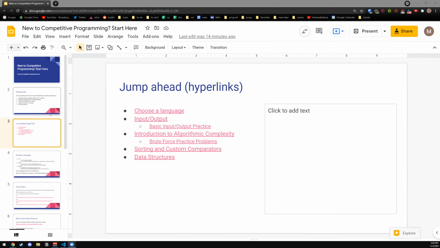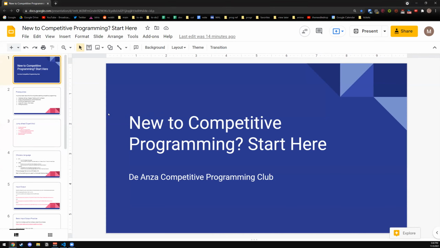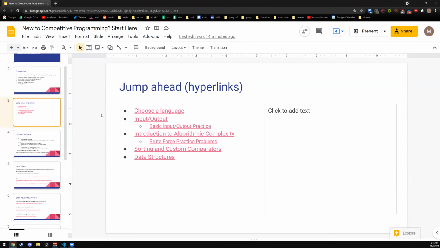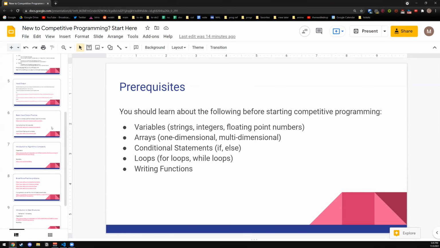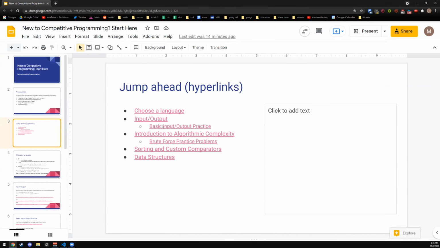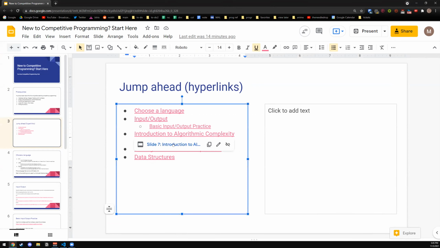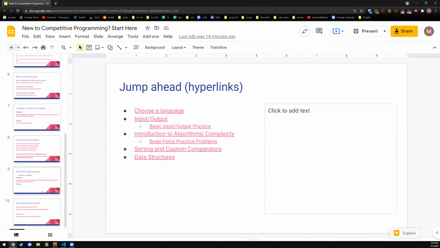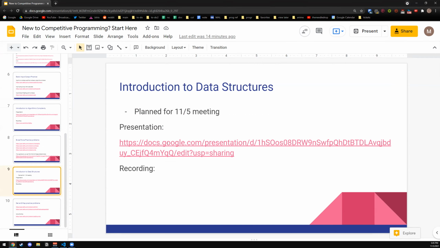And then moving forward, we're going to be saving everything into this presentation, or maybe a website or something. So you can jump to input output, algorithmic complexity, sorting, data structures, and you should be able to find links to the presentations and things like that.